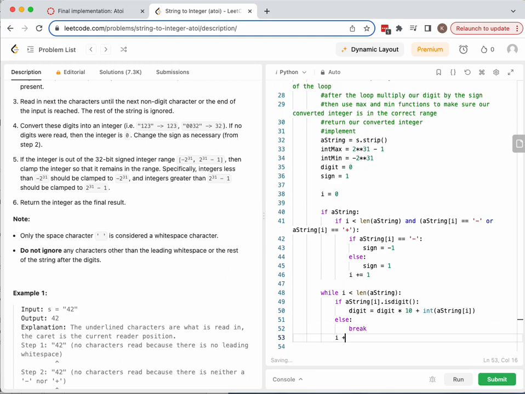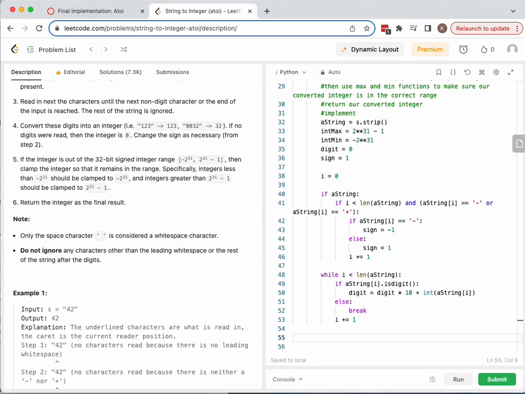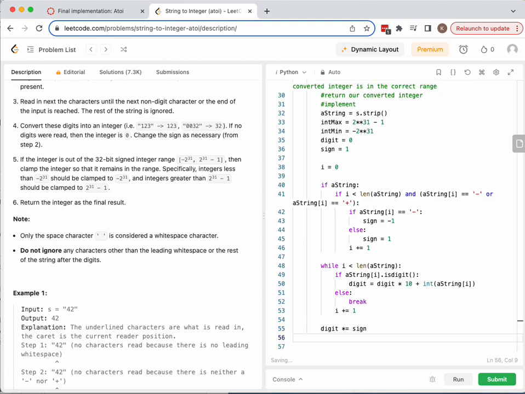Then of course we just have to keep going if our loop is actually finding what we want, if we're actually finding numbers instead of anything else. So after this loop, we just want to multiply our digit by the sign to get the correct sign. And then we want to use the min and max functions to make sure that our integer is in the correct range.